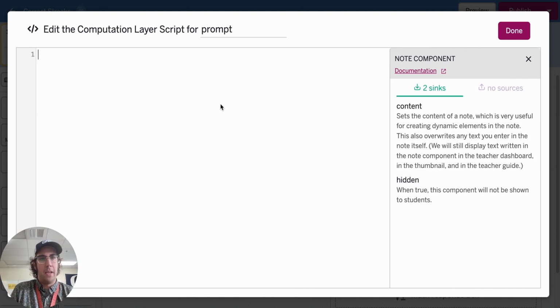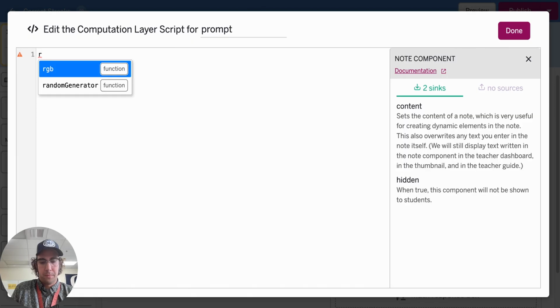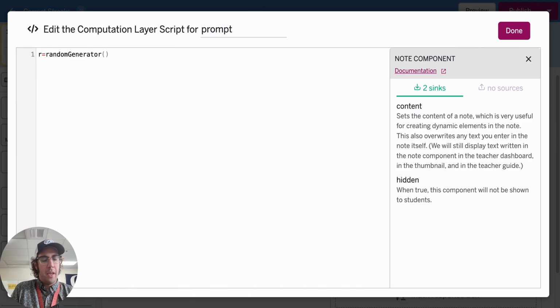I'm going to make a random generator. I'll say r equals random generator, and the seed for the random generator is going to be that button that I named new problem and its press count.